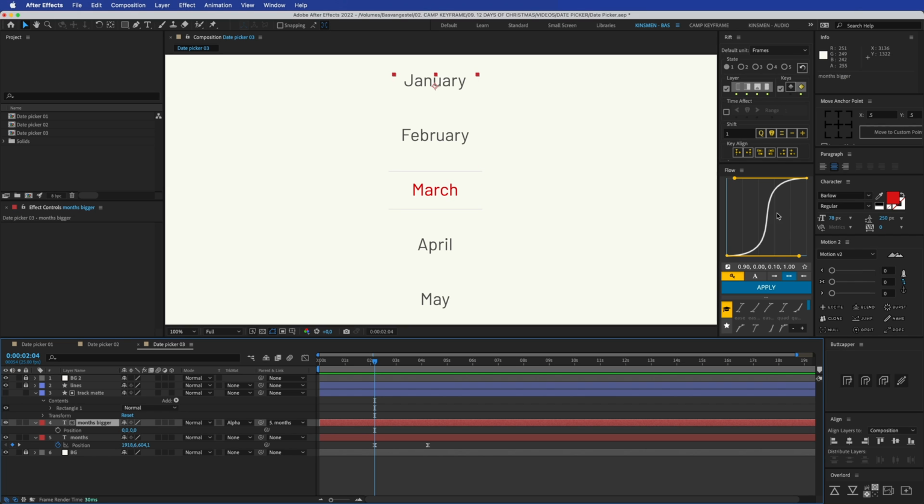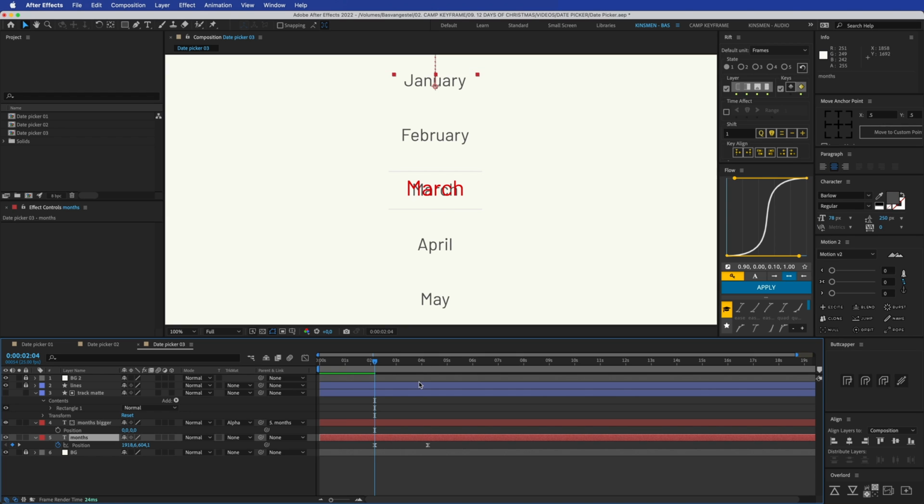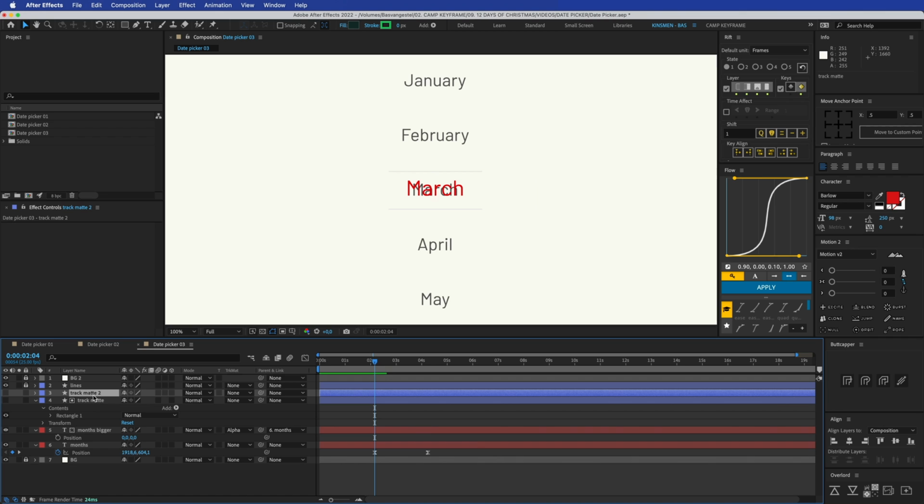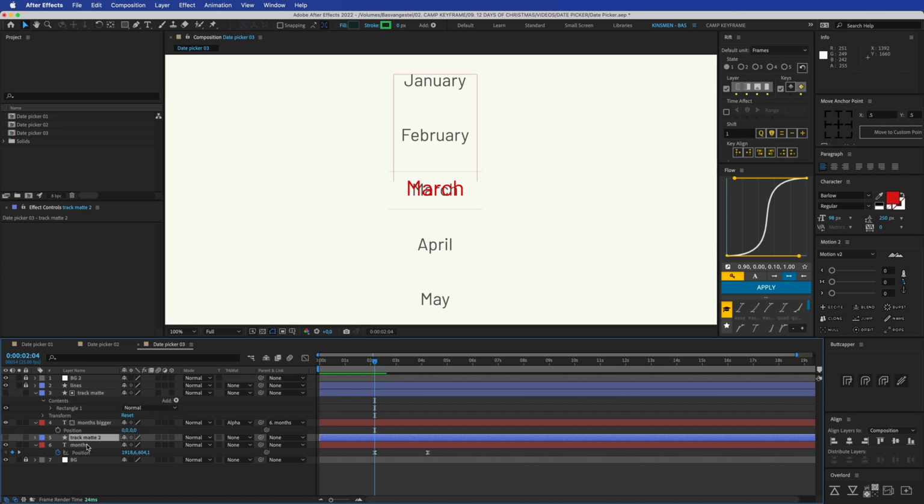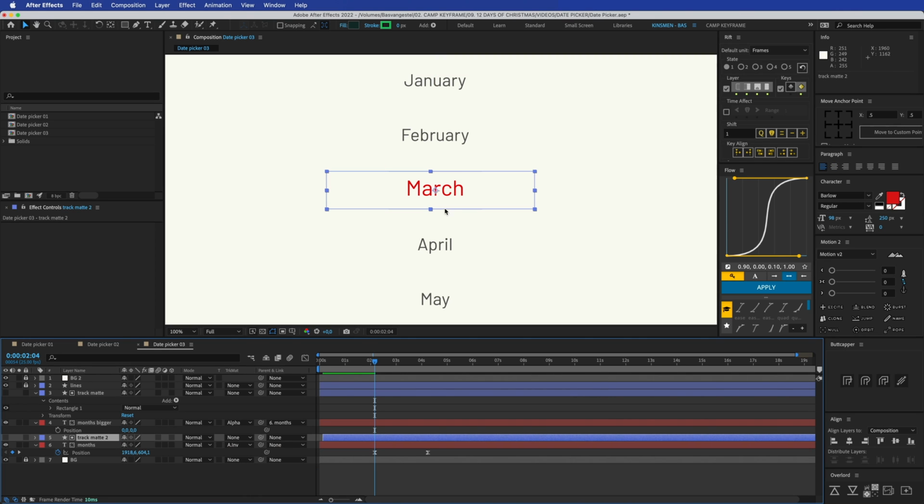So I'm just going to change the font size here to 78, like this. And what you can see now, because it's different than the one below, this one doesn't need to be visible within this shape. So I'm going to duplicate the track mat, press Command D, and place it above the normal month layer here. And I'm going to go here for alpha inverted mat, so it's only visible outside of this rectangular shape.